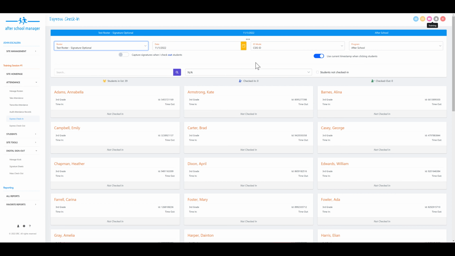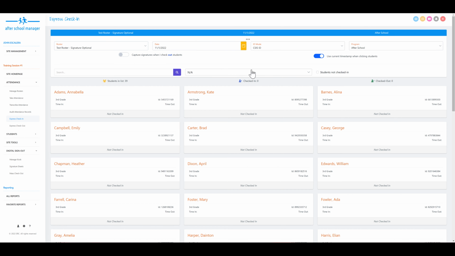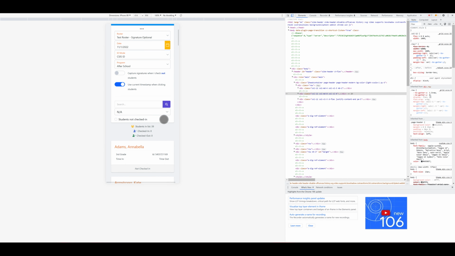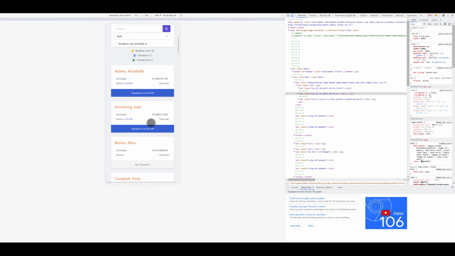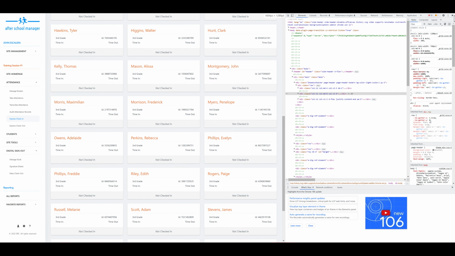And if what I'm doing seems foreign to you, go ahead and watch the Express check-in and check-out video. It details this screen and exactly what it does and how to use it. It will explain why I would click this capture signatures or why I would use the current timestamp instead of typing in a time. But for now, just very quickly, this screen was designed to be used on something small, like let's say a cell phone. And I would just check my students in.